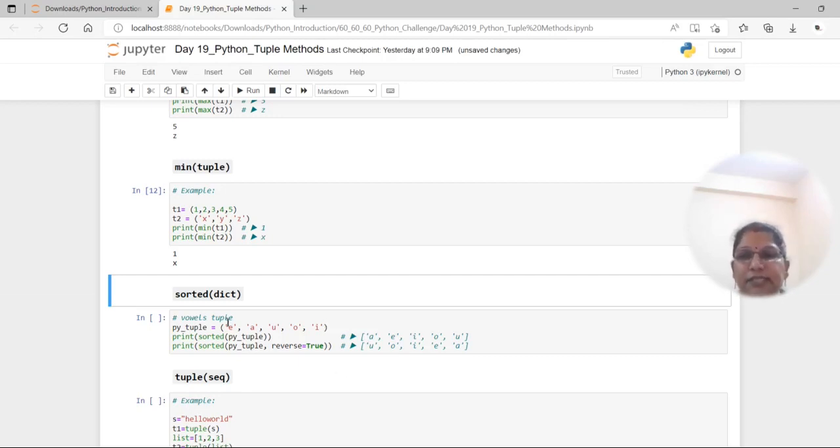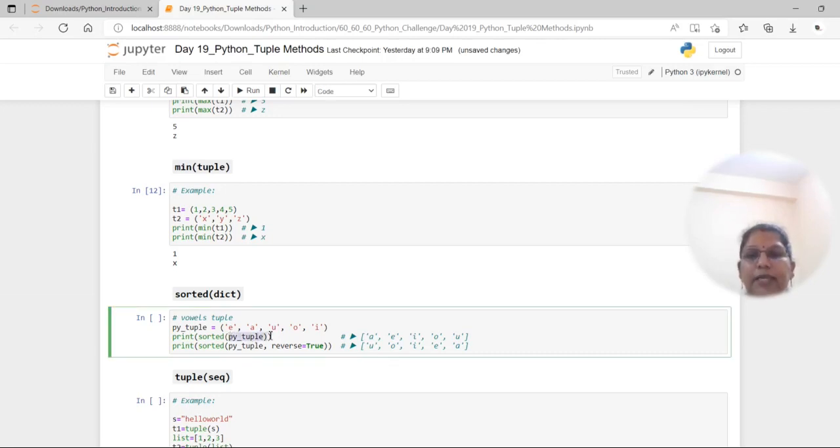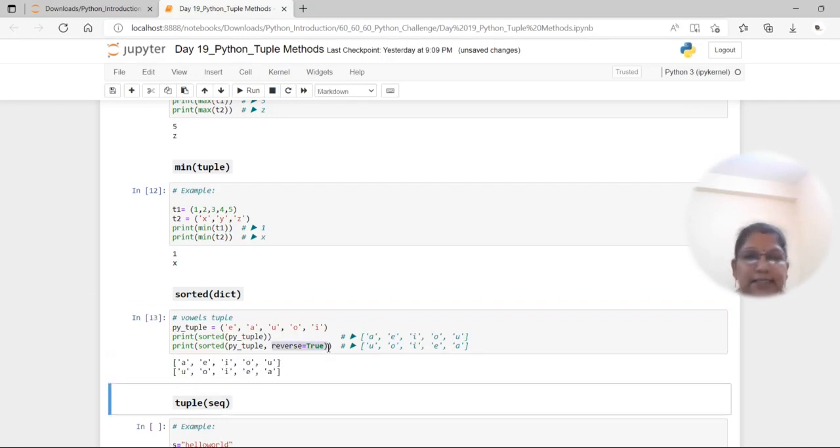And see here, dear friends, we are just having a tuple of E, A, U, O, I. When I want to make it in ascending order, here it is, A, E, I, O, U in ascending order. If I want to make it in descending order, I have to specify reverse is equal to true. And here is the result.